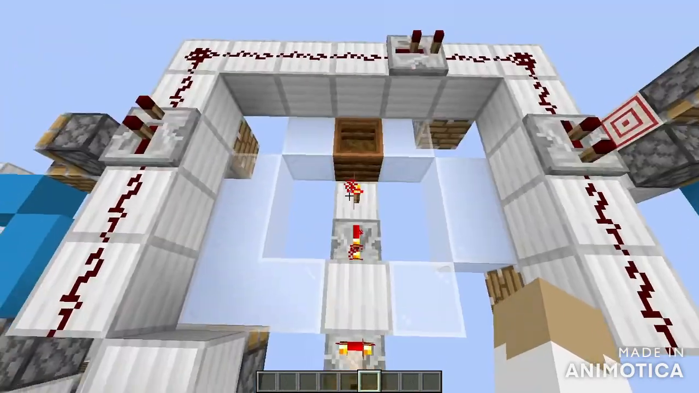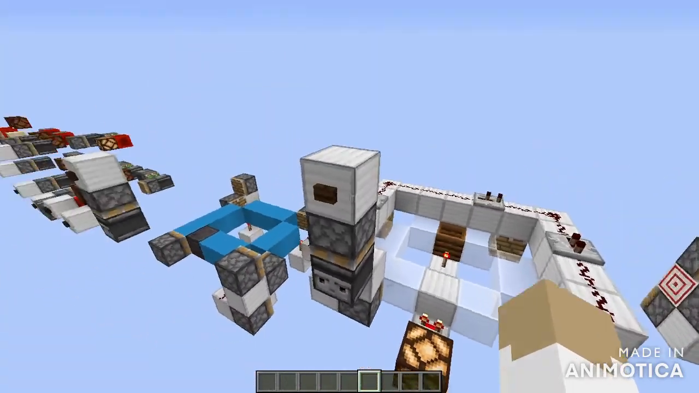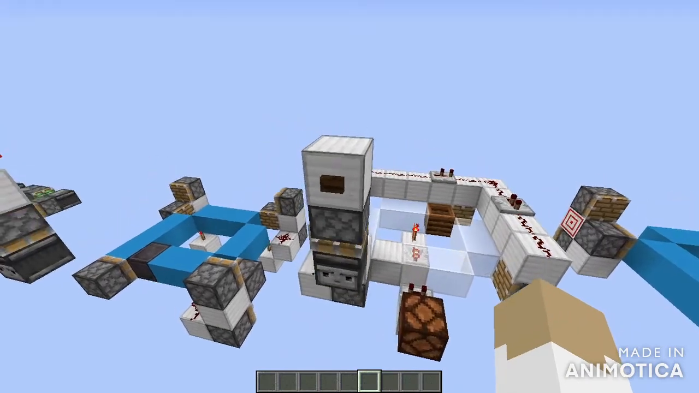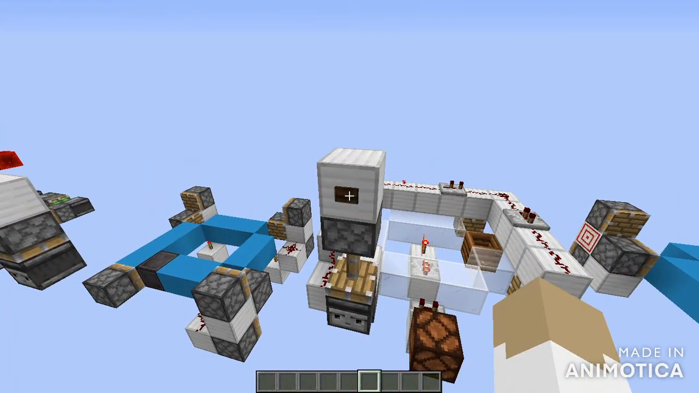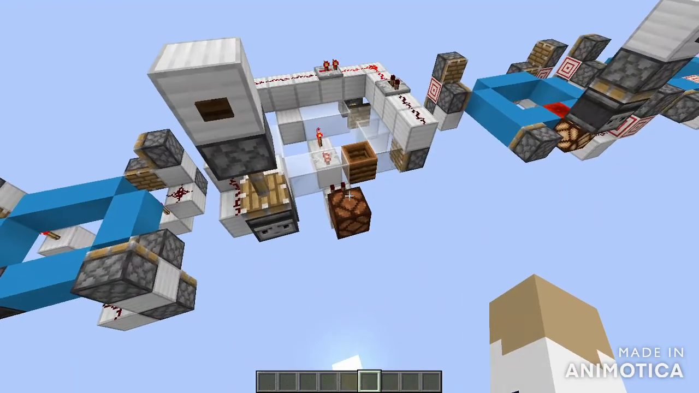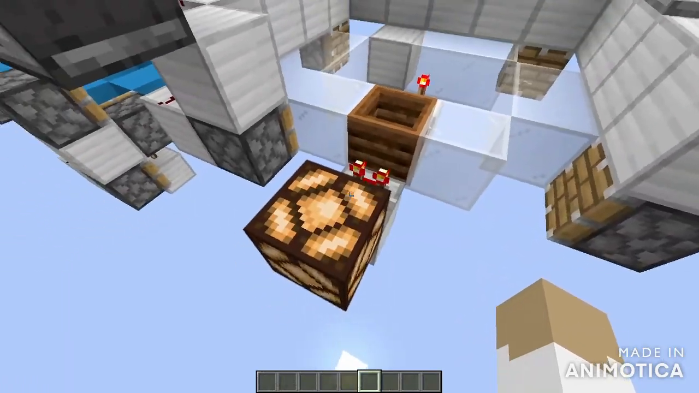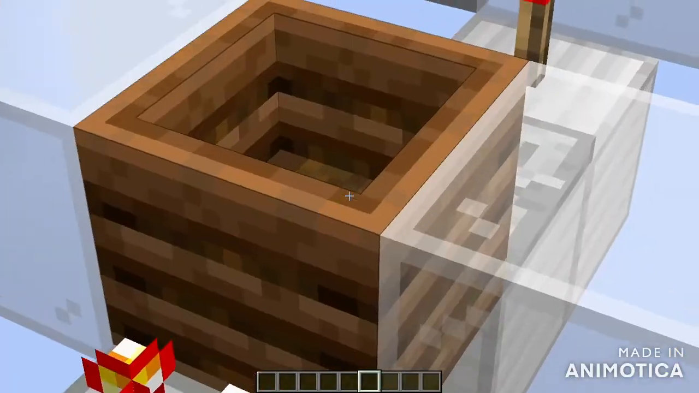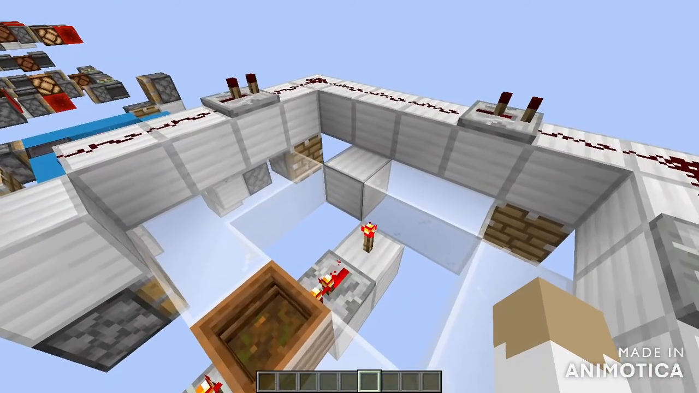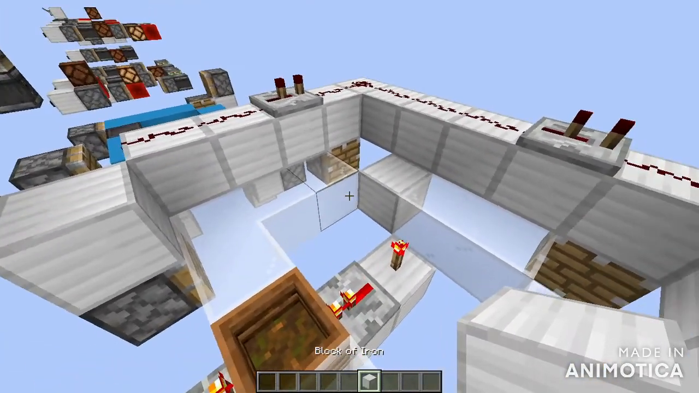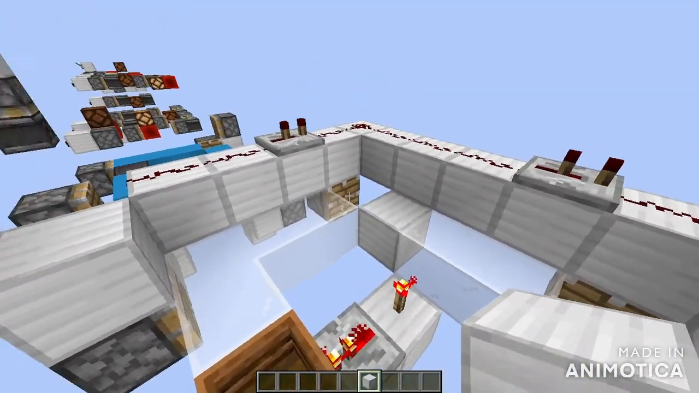Now, an alternative is to use composters. The reason you use composters is because they do have some container value when they move. You can also use cauldrons, but I mean, composters are cheaper. So you can actually take a comparator output from a composter if you fill it up with some stuff.